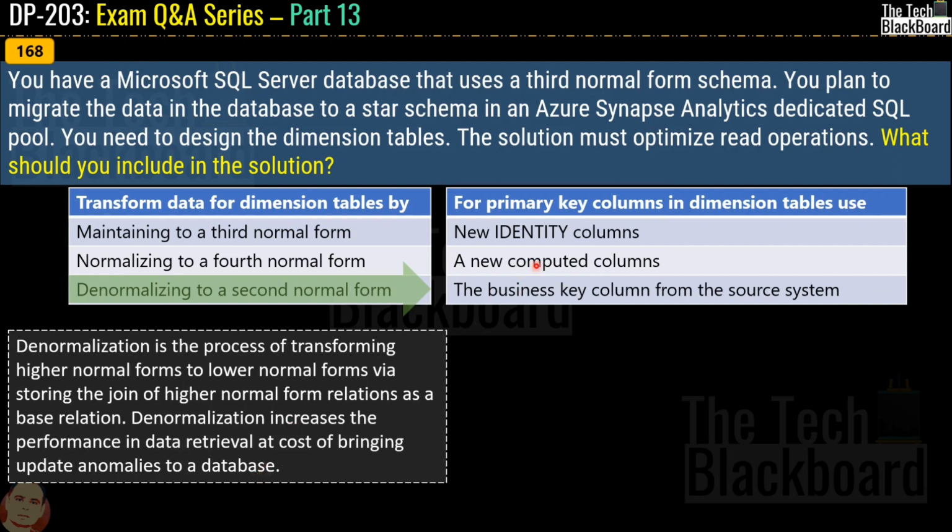Now let's look at the second part of the question that says that for primary key columns in dimension table, use new identity columns, or should you use new computed columns, or should you use business key column from the source system? The correct answer to this question is that you should use new identity column.